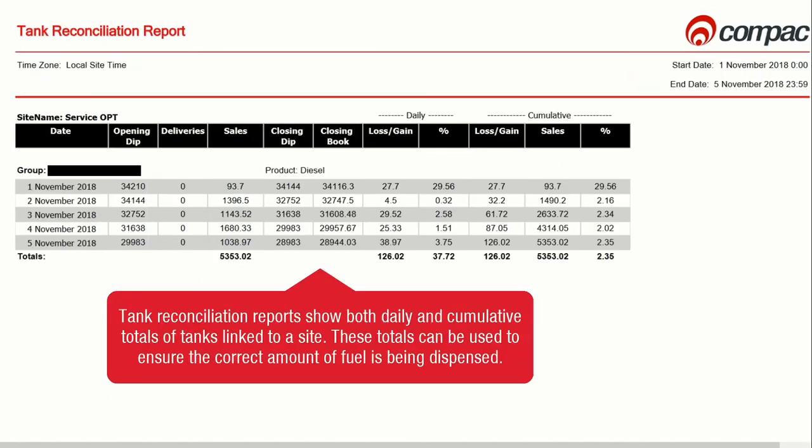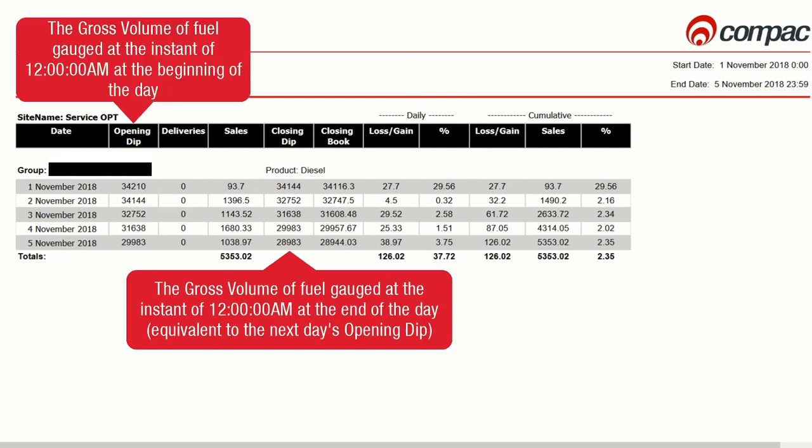Tank reconciliation reports show both daily and cumulative totals of tanks linked to a site. These totals can be used to ensure the correct amount of fuel is being dispensed. The opening and closing dips show the gross volume of fuel at the beginning and end of a day. The end of day dip is equivalent to the next day's opening dip.